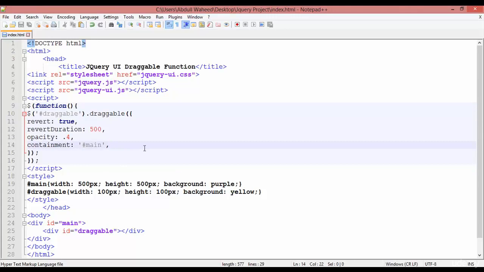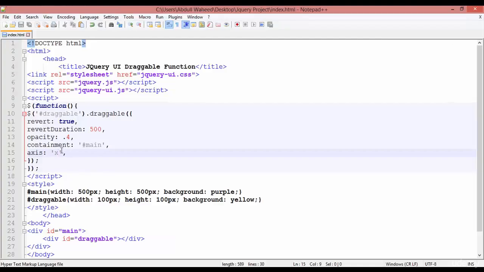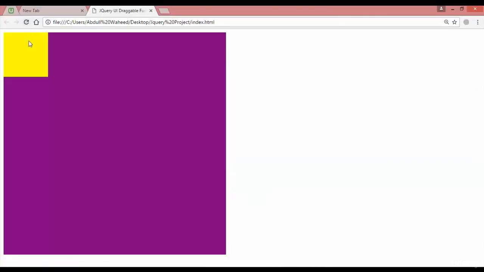After that we have axis. What is axis? You can move it vertically, or for example you can put X to move it horizontally. Control S, refresh. So you can move this horizontally, not vertically. If you want to move this vertically, you can use Y here. Control S, refresh. Now you cannot move this horizontally, only vertically.